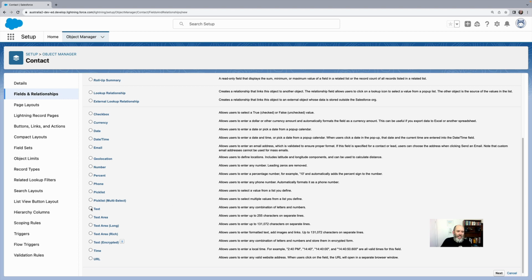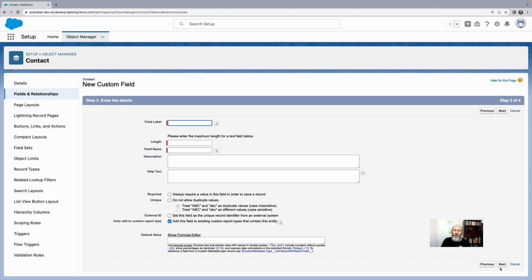In my case, I'm going to add a new text field, which stores the coffee preference of each contact. So it's just for a laugh. It's not serious, but I'm going to call the field label coffee preference. Length 255 is fine. Description, I'm just going to say, what is the contact's preferred coffee? I'm going to add the same. It doesn't really matter if you do these or not, but it does help. In this case, I can now click Next.